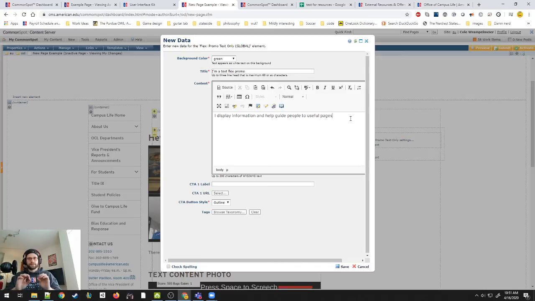This should really be very short. Here's where you're going. Good luck, Godspeed. CTA label is a call to action. You'll notice it doesn't have a red star. You don't have to have a link in these promos. If you just want to have a little box on the side that says, hey, you're great, you can do that. Let's link to the OCL homepage.